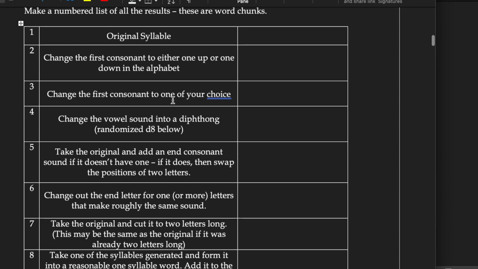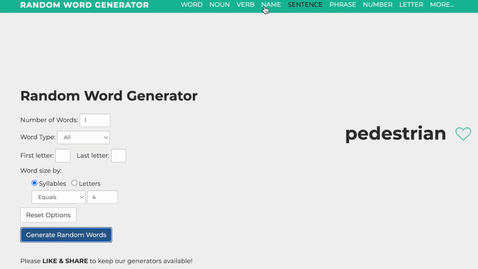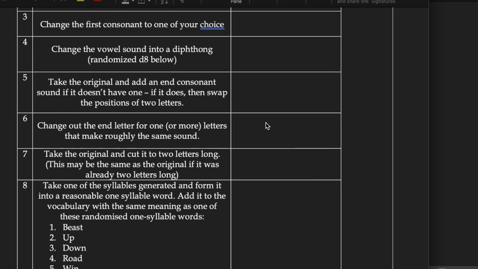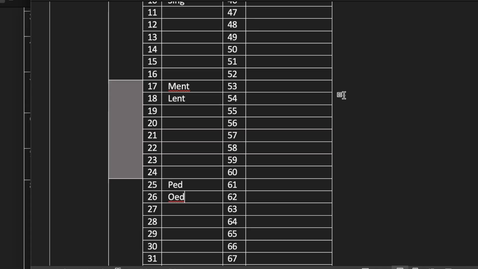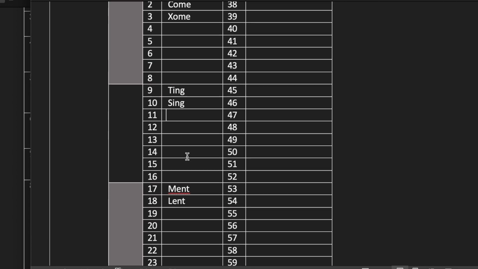Change the first consonant to one of your choice. Now, I do like our choice sometimes, but other times I like complete randomness. So, letter type. Oh no, an X for our first one. Oh well, we'll have to live. Zome. Or Gzome.